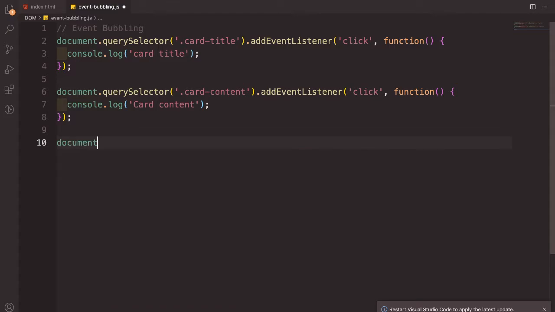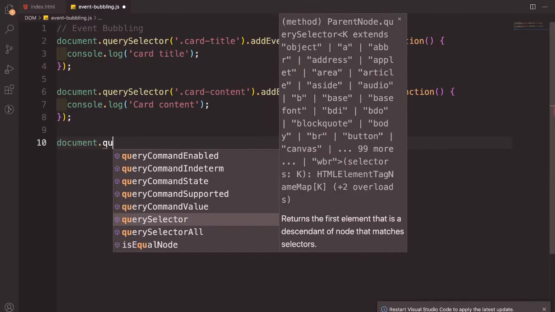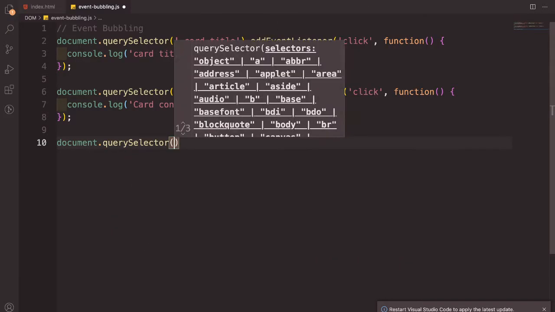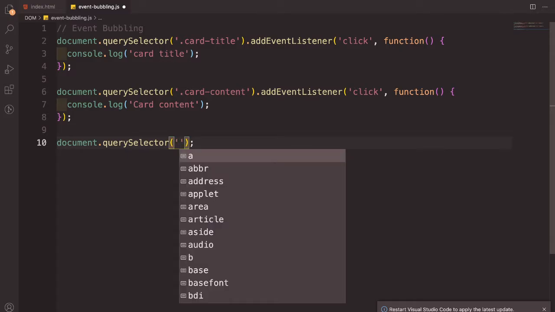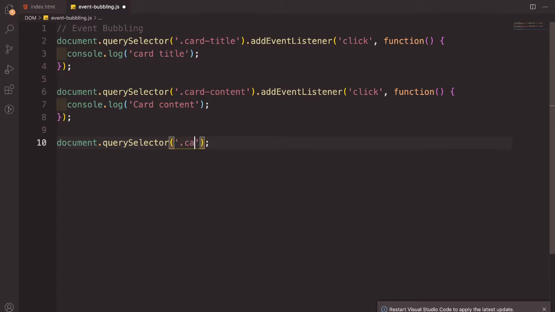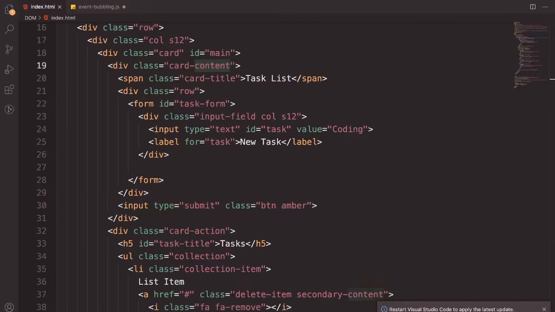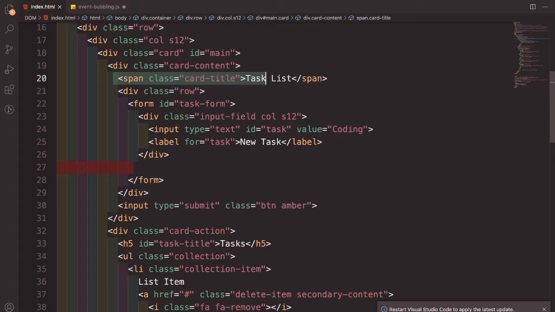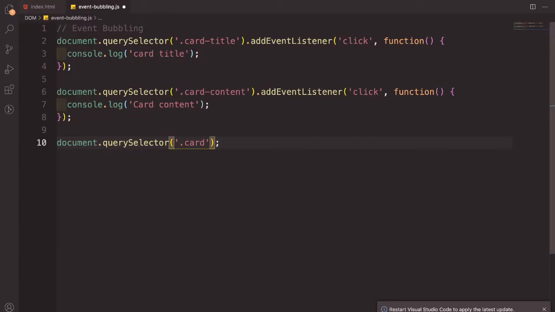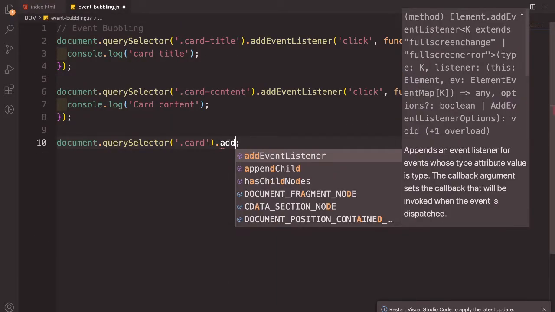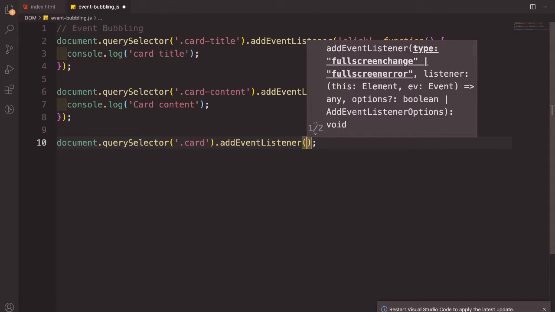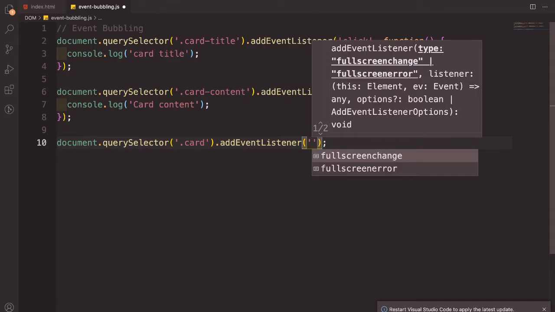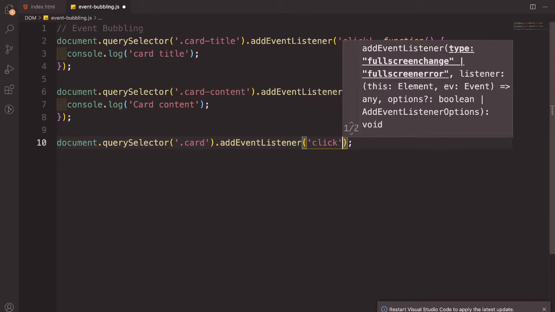So, let's do document dot, let's use query selector. So, in this case, gusto ko naman si class of card. Ito siya. So, yung mas parent, kanina yung card title, tapos yung mas parent card content. So, yung card, yung pinaka-parent. No? So, card, and then add event listener. Event listener has 2 arguments. So, we wanted to use a click event.